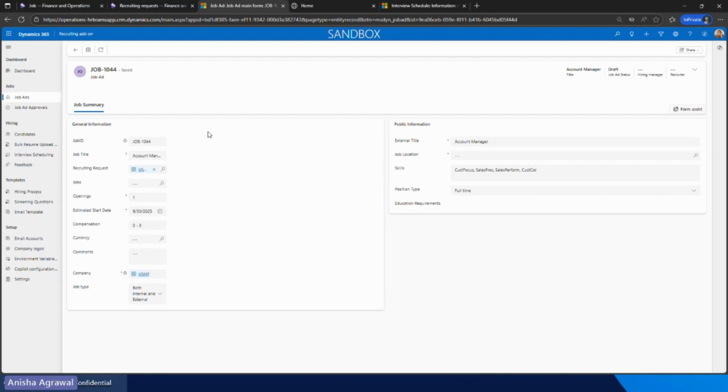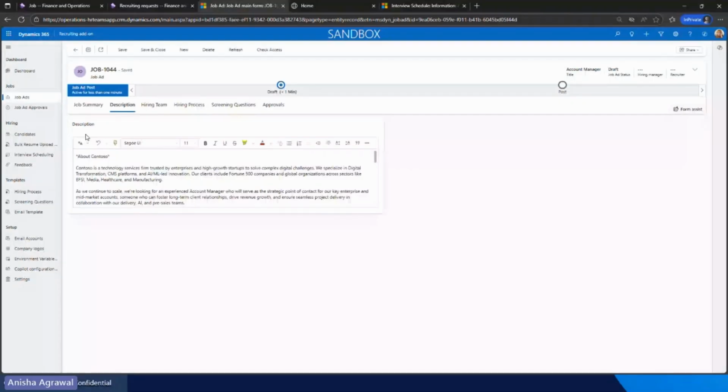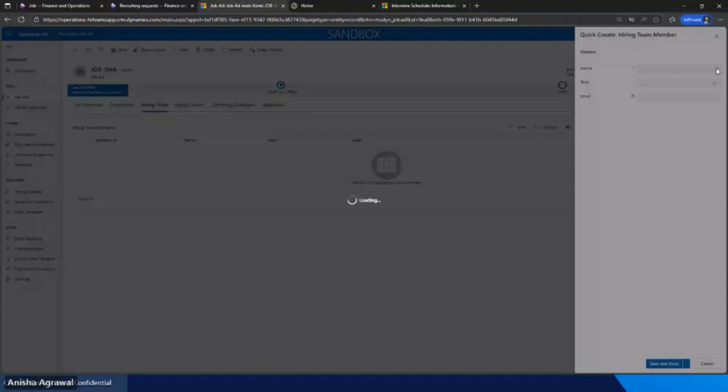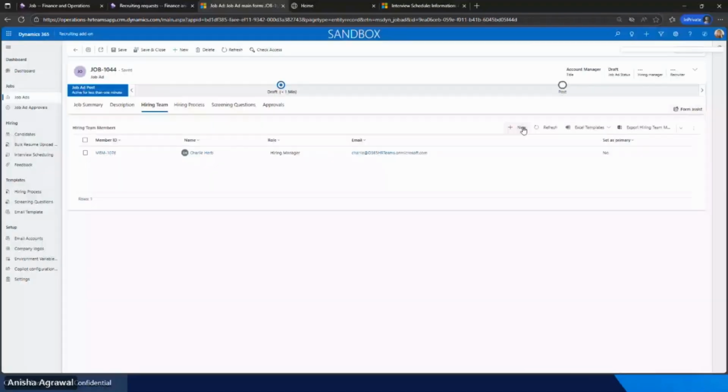It also extracts the description which was there in the recruiting request. Now the next course of action is adding the hiring team member. She adds the hiring team member. At least one hiring manager and recruiter is required. She also adds a recruiter.